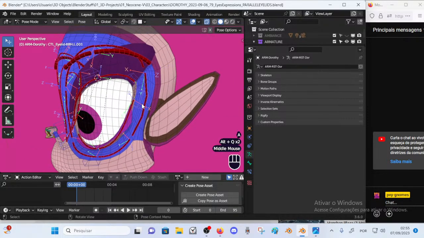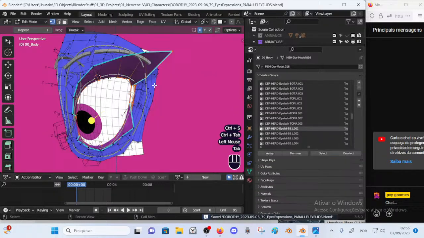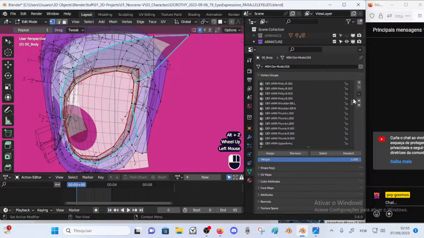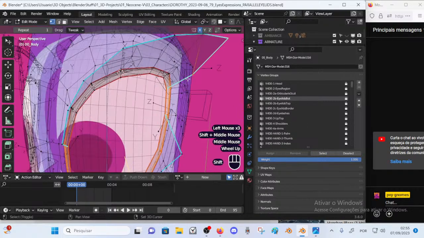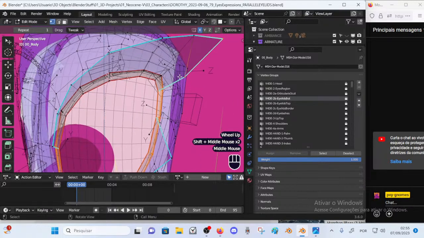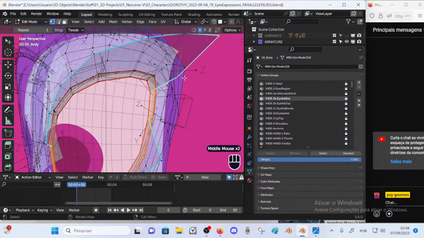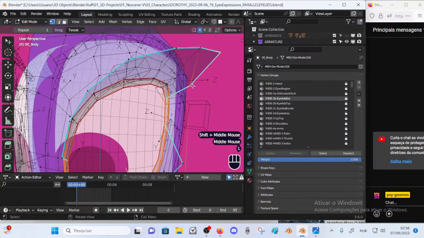And then I save. Let's fix that selection, right? It was top eyelid, right? So the top eyelid shouldn't have this thing, so remove and lock, select. Now it's good.